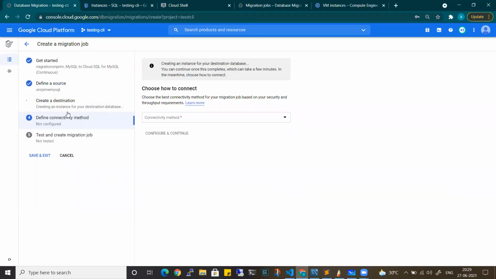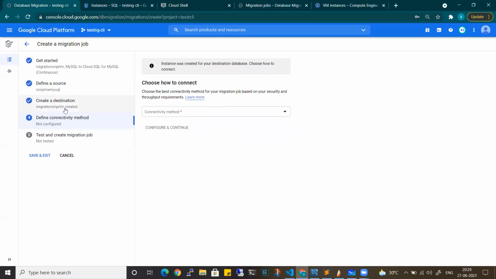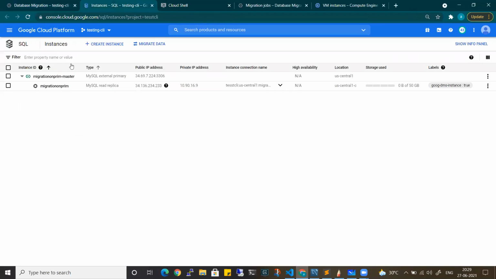Let's go to our job. Still it's in process. Okay, it's completed. So the destination was successfully completed. So if I go here, the process was successfully done. So I'm able to have a migration Cloud SQL instance in the SQL page.